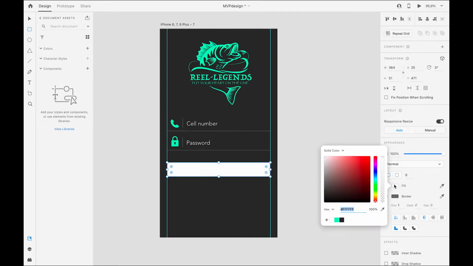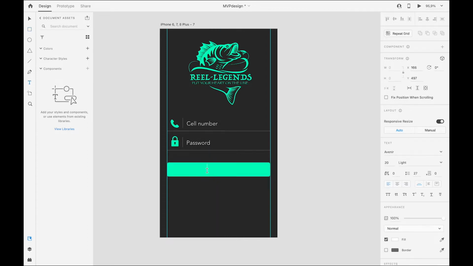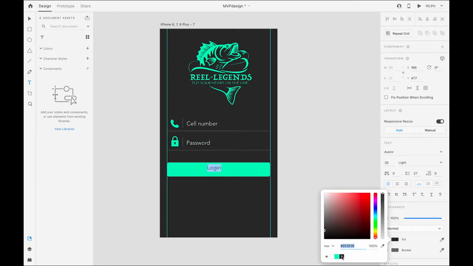Then I can fill and change that to my primary color. And then from there I can add text. So I can put a text over here, and we'll put in the word login. And the white doesn't look so readable, so let's rather use the dark gray for that.